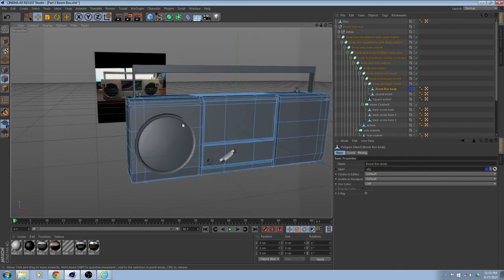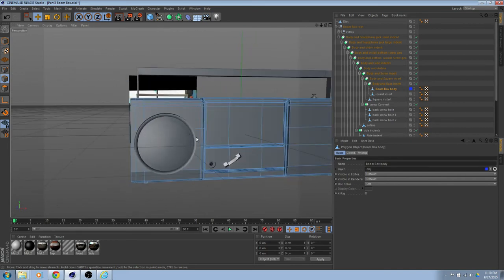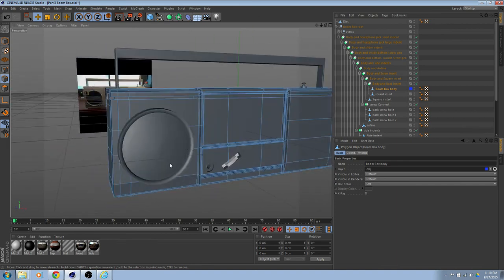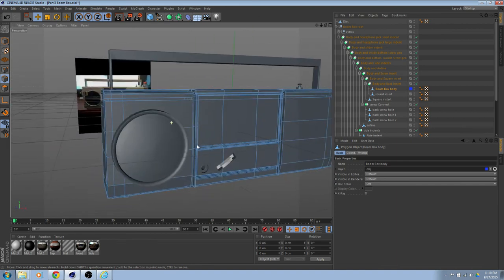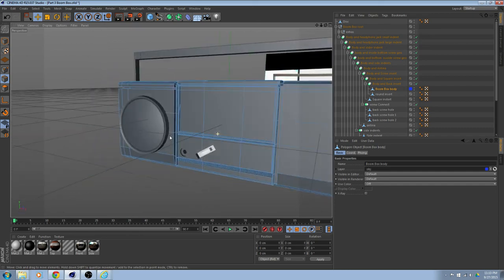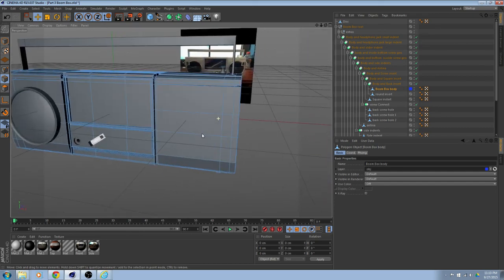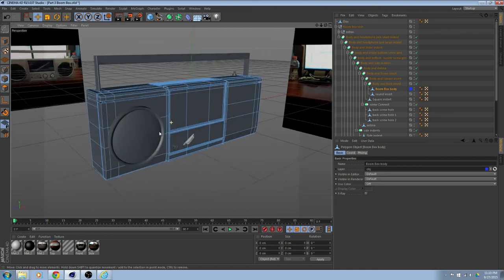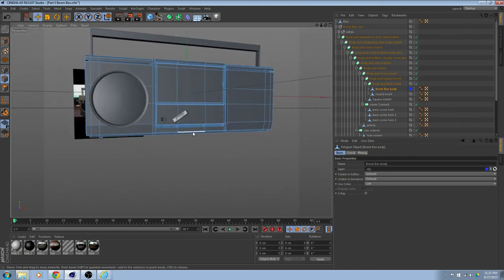Alright, so we have this object. There we go, how that's set up. We'll use these faces to make holes with textures when we get to doing that. Alrighty. And so that is that for this particular object. That is the speakers.